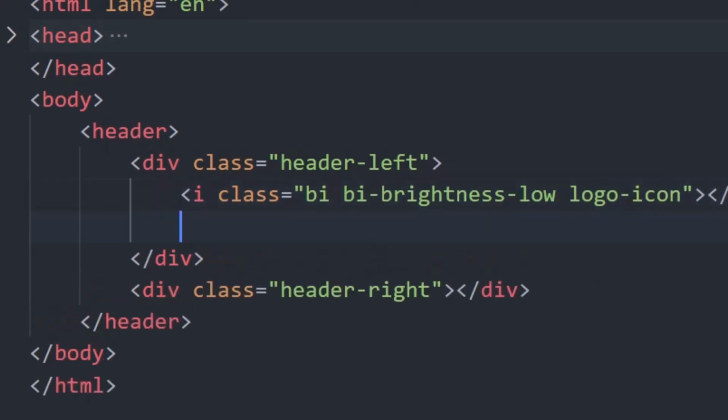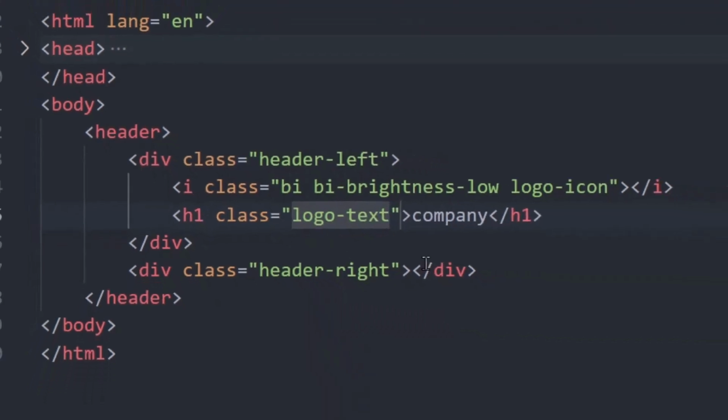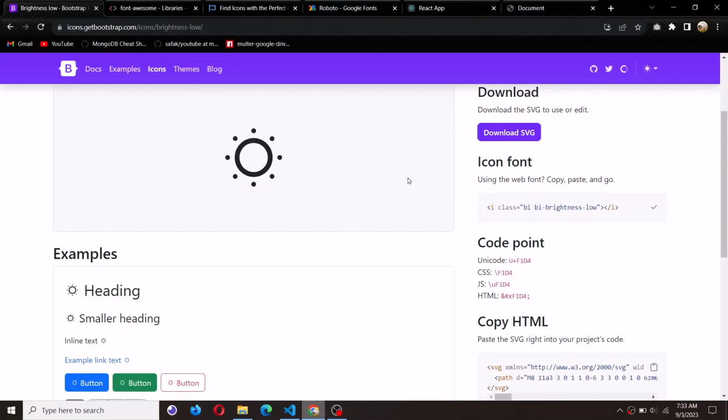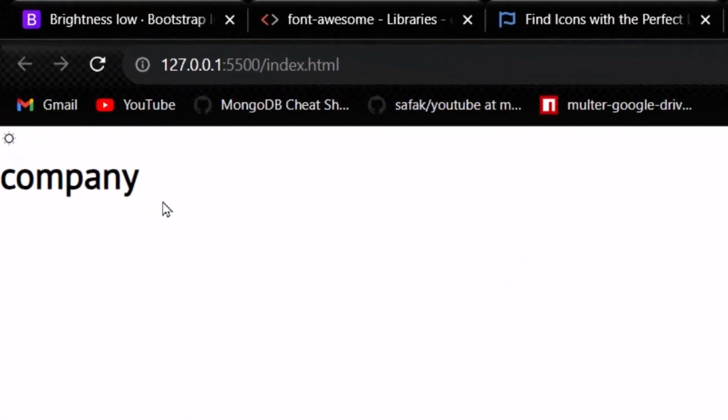Then I'll have an h1 element with the text company. I will give it a class name of logo test. Great. So let's see what we have so far. Okay, we have our icon right here, and then the test company also here.